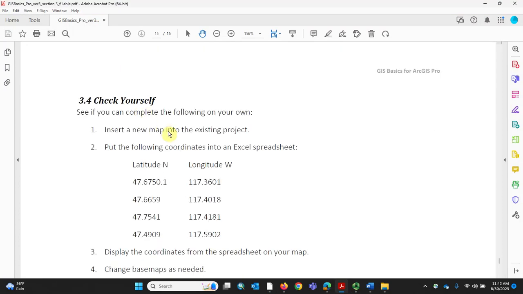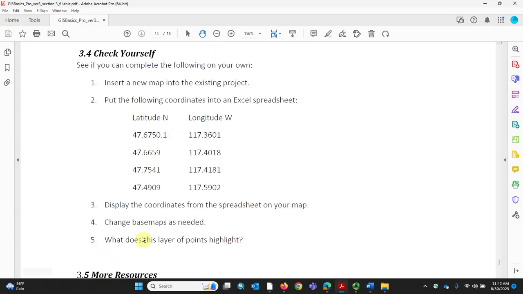Then you can check yourself by running through the next little section here. This is to check yourself on your own, kind of doing your own thing, inserting a new map, putting some latitude, longitude coordinates into it, display the coordinates, change base maps, and seeing what the layer of points highlights. So that's something to check yourself on your own.